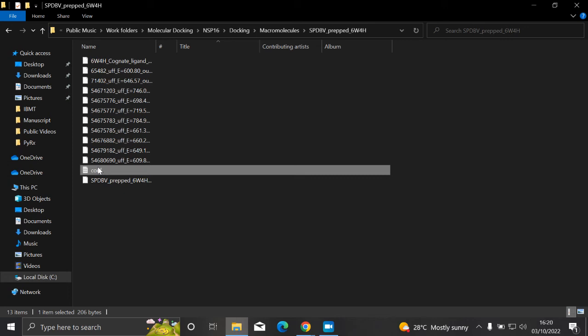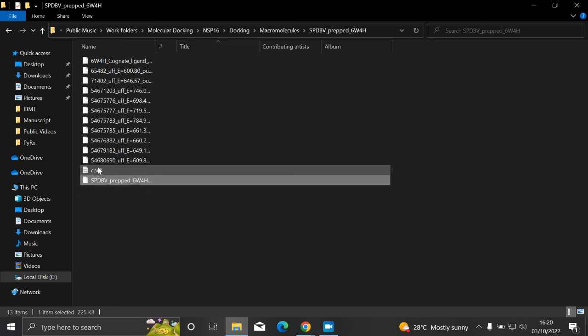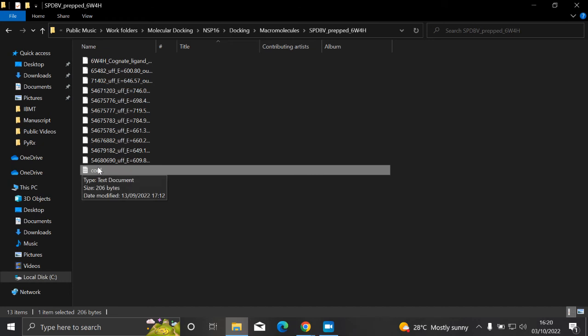When we go to our work directory, which is the folder that contains our docking, and open the macromolecules folder, we are going to see something like conf. It is in text format. It will contain all those coordinates, like the XYZ coordinates, and some other information. Let me open that so that we can have a look at it.